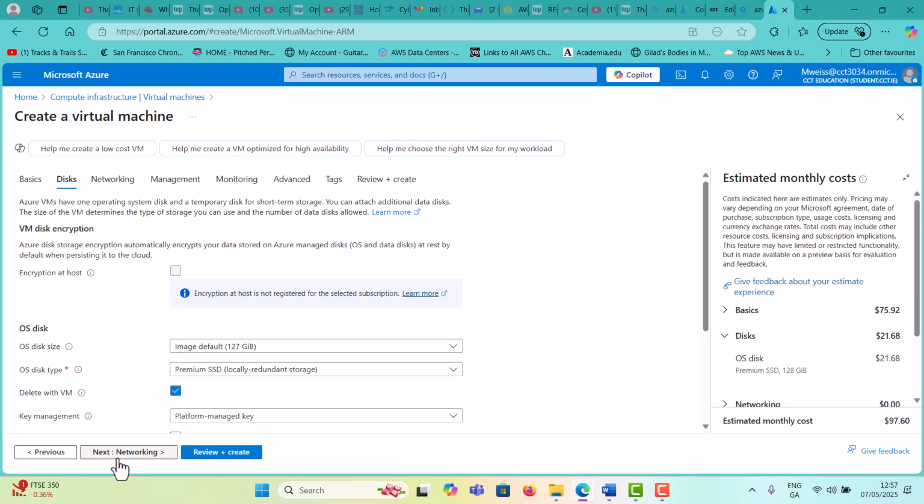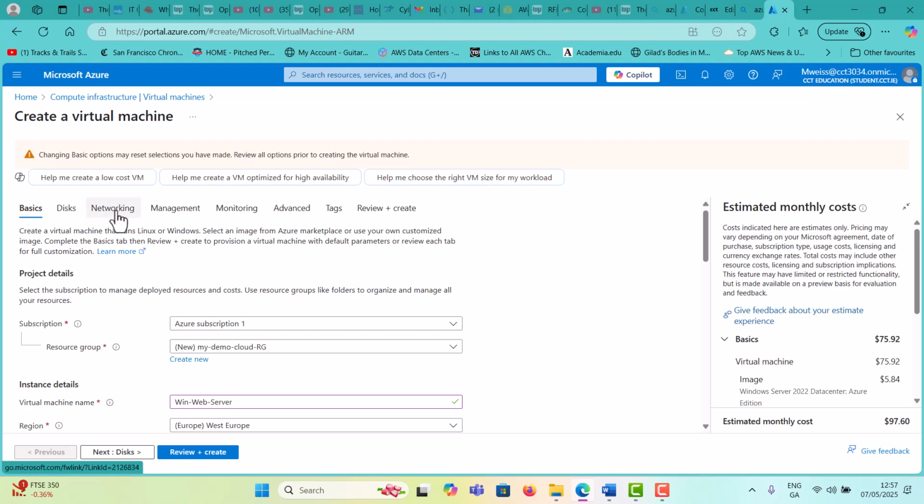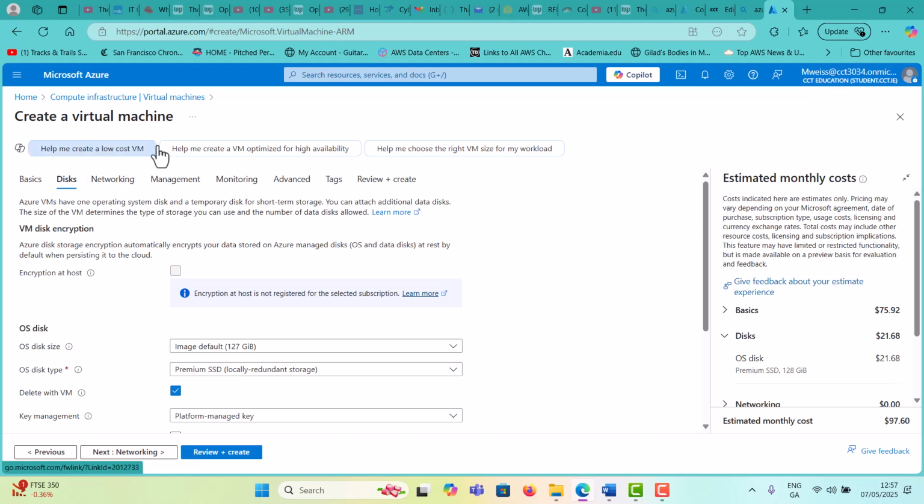So I just go click there. If I go back to previous, you see I go to disk. Now you see up here you have basic, disk, networking, management, monitoring, advanced, tabs, and review and create. So we're just going to go click hitting next. If you ever get a red error message, don't hit the back button, just go to these little tabs. You can hit back on the tabs.